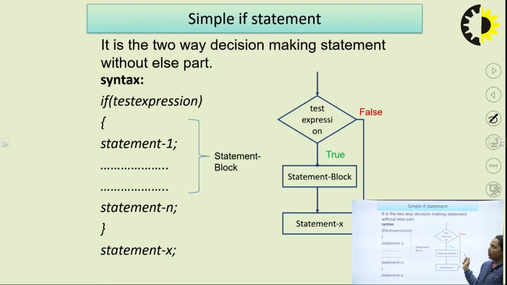This is the flowchart for the if statement. The test expression is checked. If this test expression is true, the statement block will get executed. If this test expression is false, the normal sequence of the program is followed, which we have written in the code.